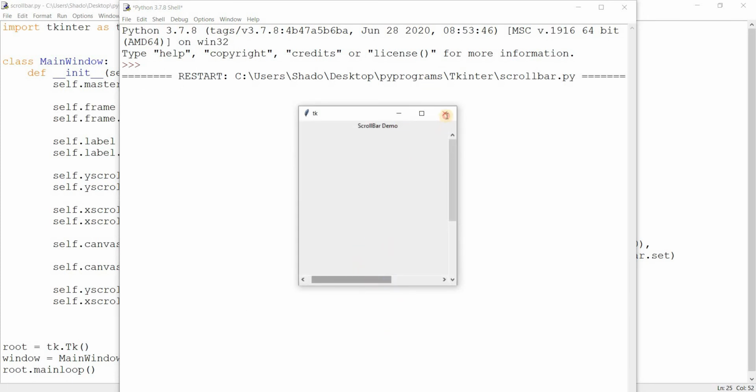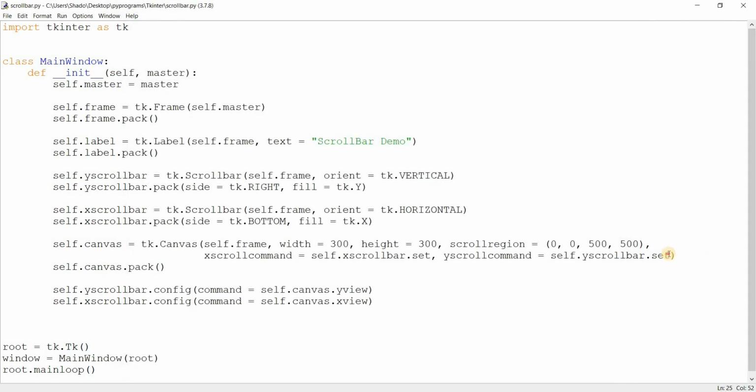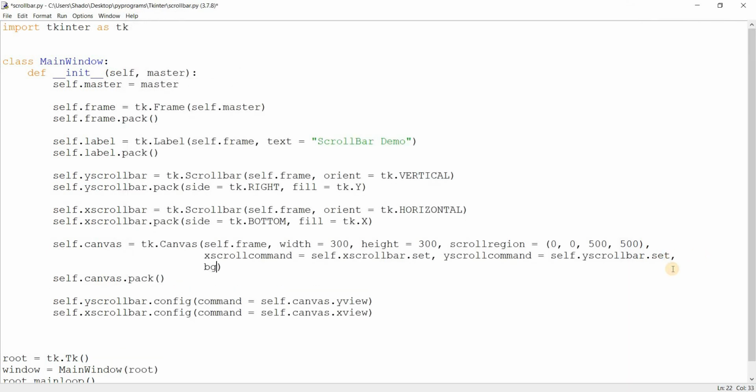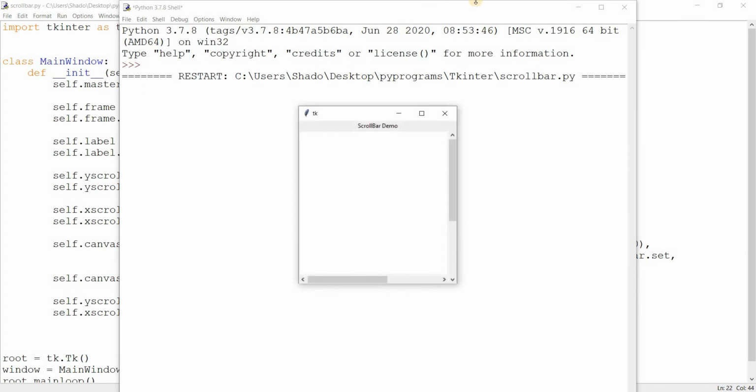Okay, I actually did do this right, but looks like we need to set the background. Background is equal to white, all right? And there you go. This is our canvas. You see? We can now scroll. Now, obviously, you can't actually see anything. You can't see it being scrolled because we haven't drawn anything to it.